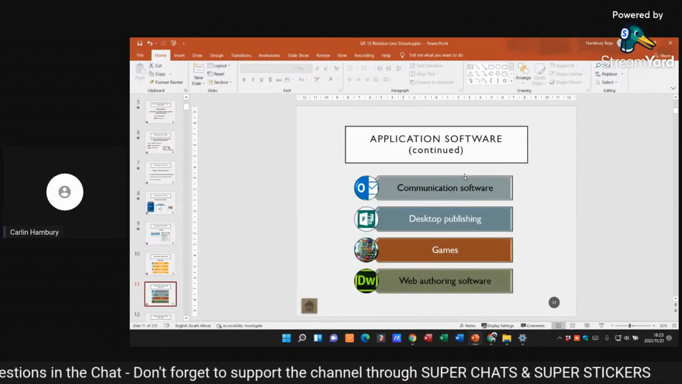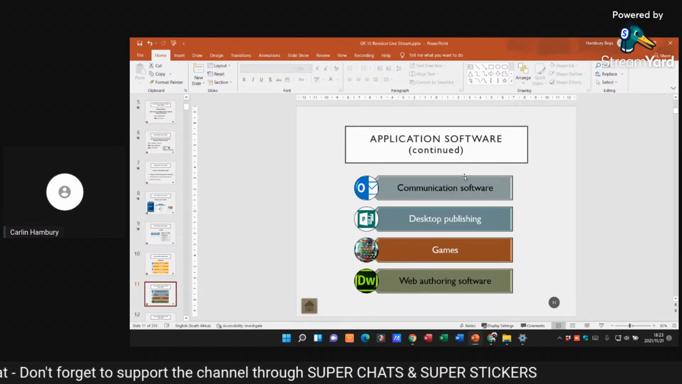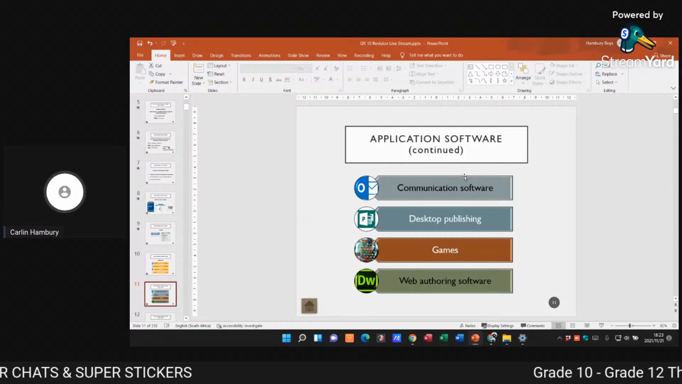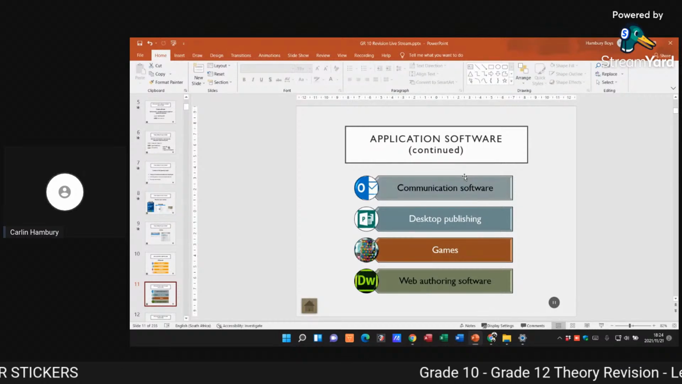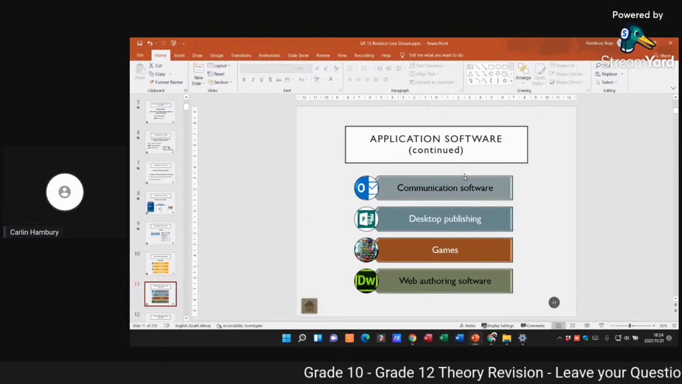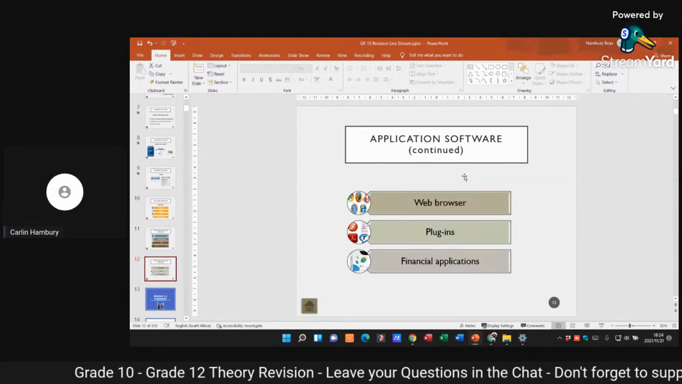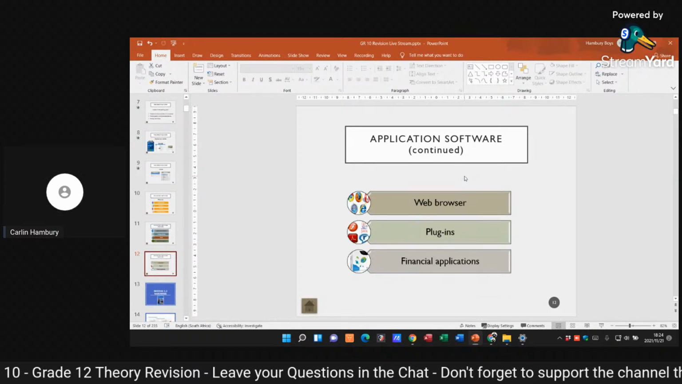Okay. Then they give us some more. We've got communication software. So you can see when it comes to application software, we can pop in any number of examples as long as they fall under the fact that it performs a specific task. Okay. I think that's the key that you want to take away over there.